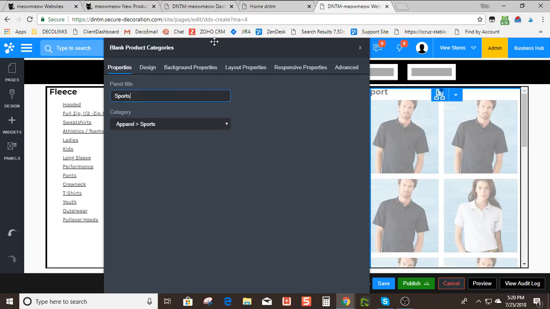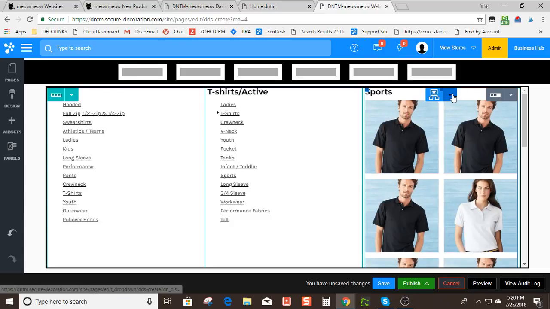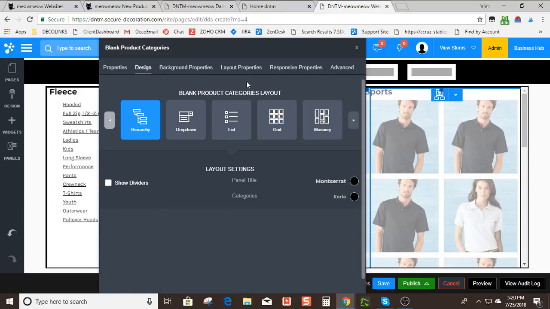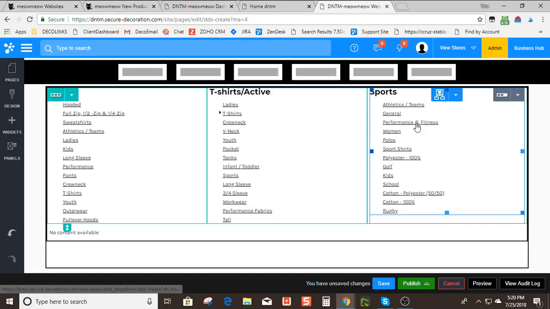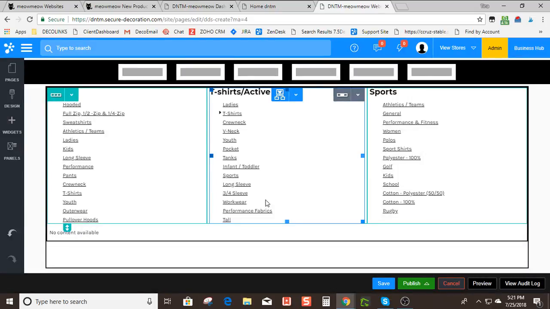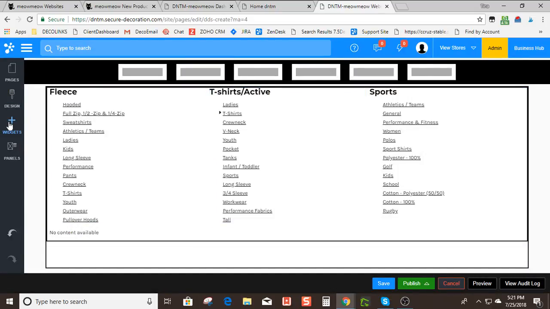Okay, here we go. And then I didn't do it hierarchy, so we need to do it hierarchy. And then solid. Look at that. That looks super cool. I'm going to save that. I'm going to publish it too on this site because that looks neat.